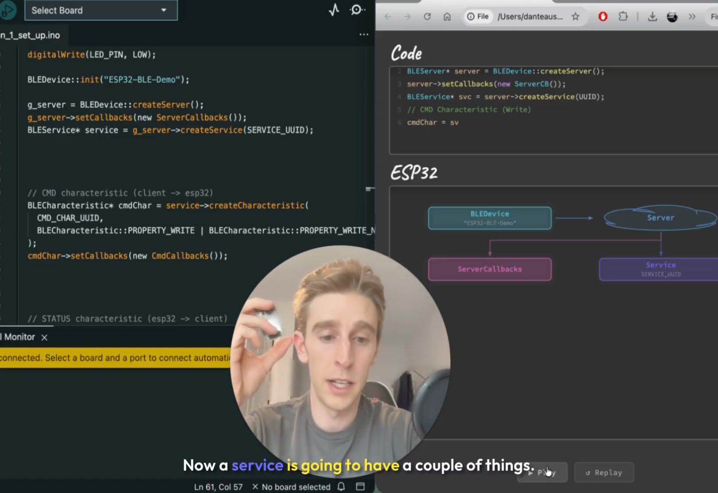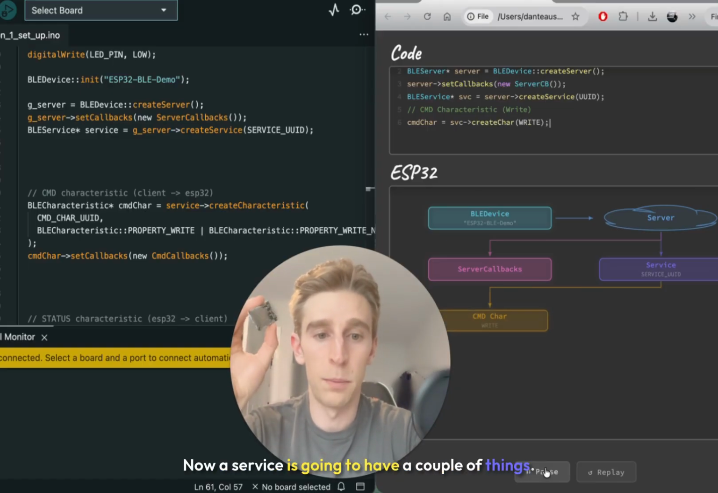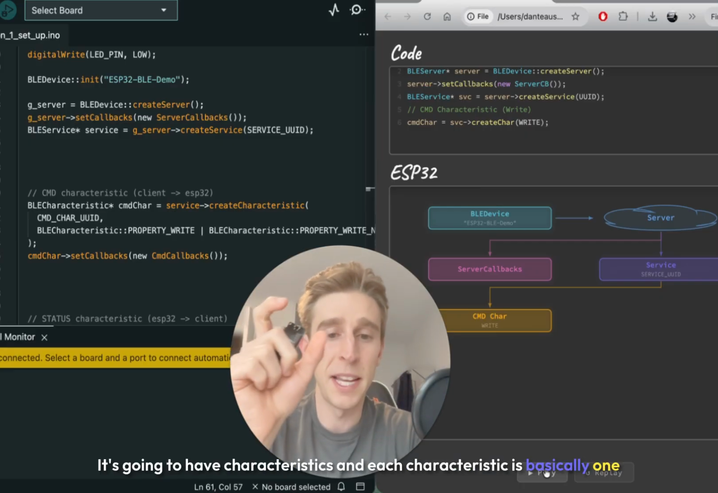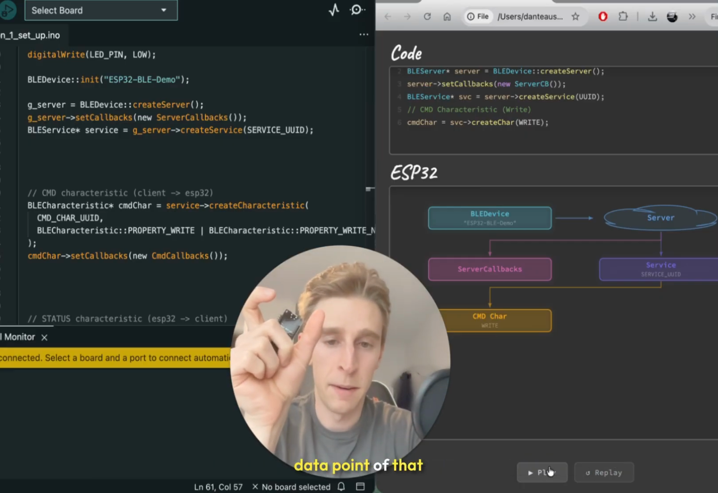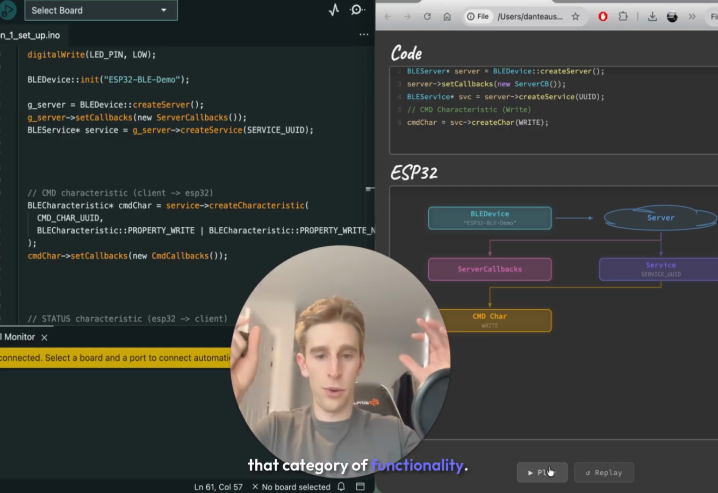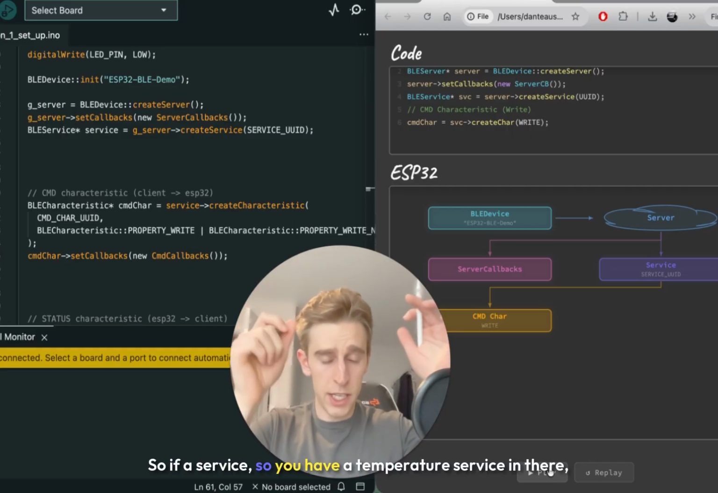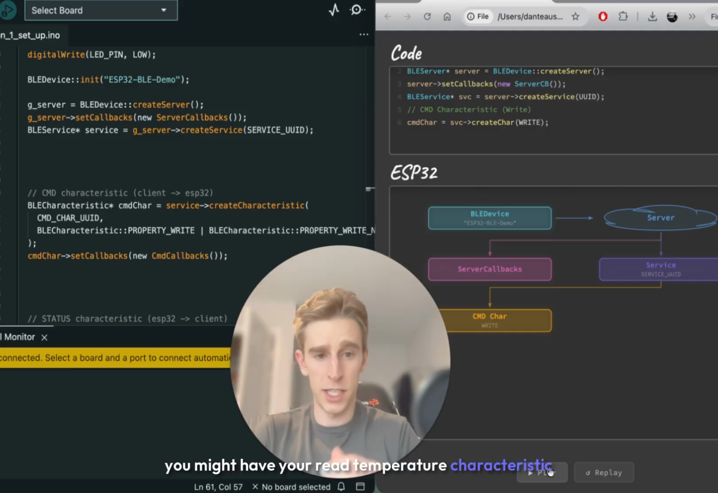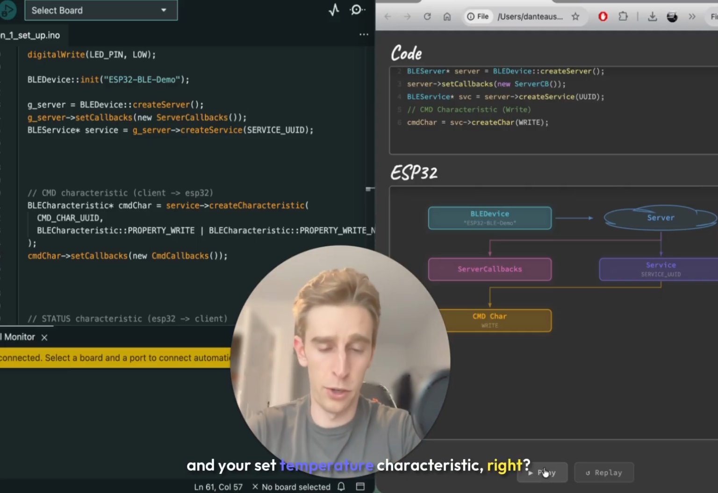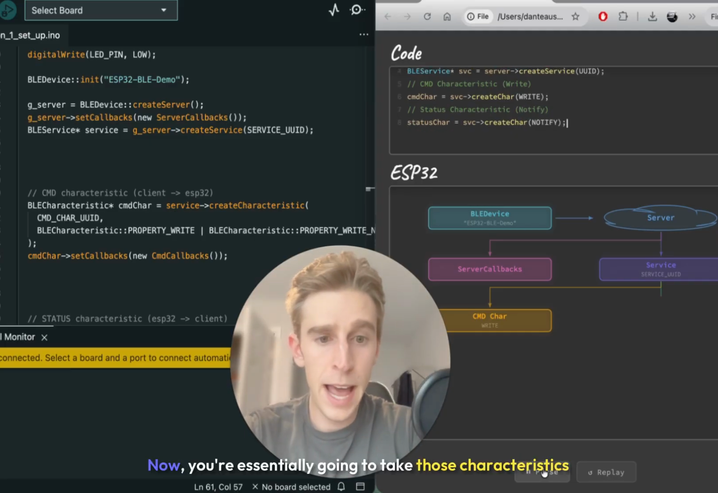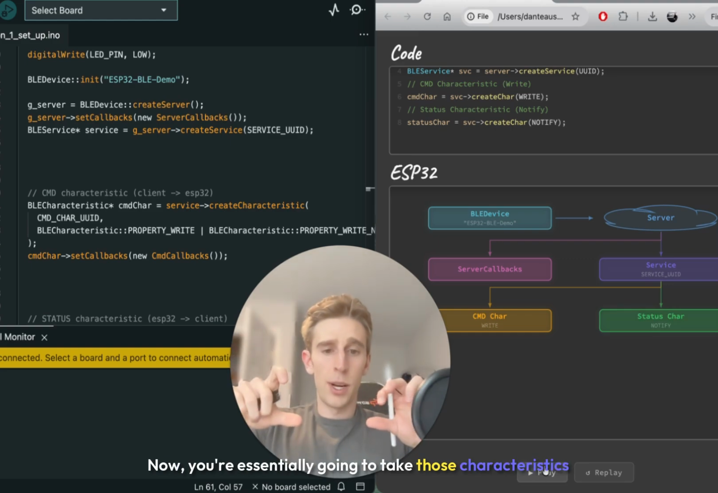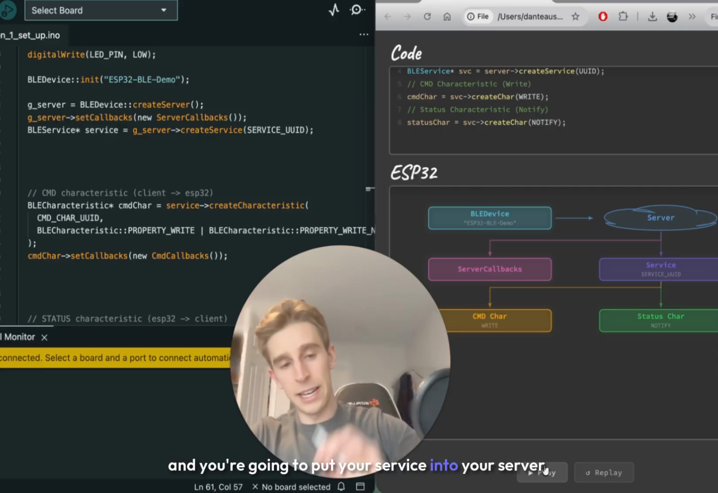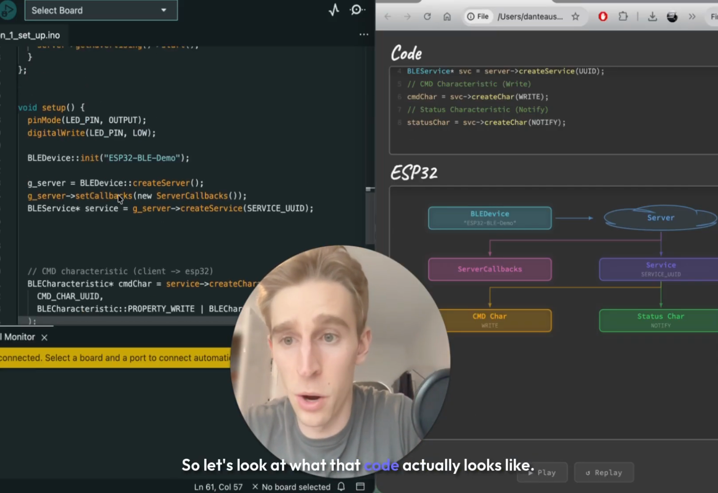Now, a service is going to have a couple of things. It's going to have characteristics, and each characteristic is basically one data point of that category of functionality. So if you have a temperature service, in there you might have your read temperature characteristic and your set temperature characteristic, right? Now, you're essentially going to take those characteristics that you define, put them in your service, and put your service into your server. So let's look at what that code actually looks like.